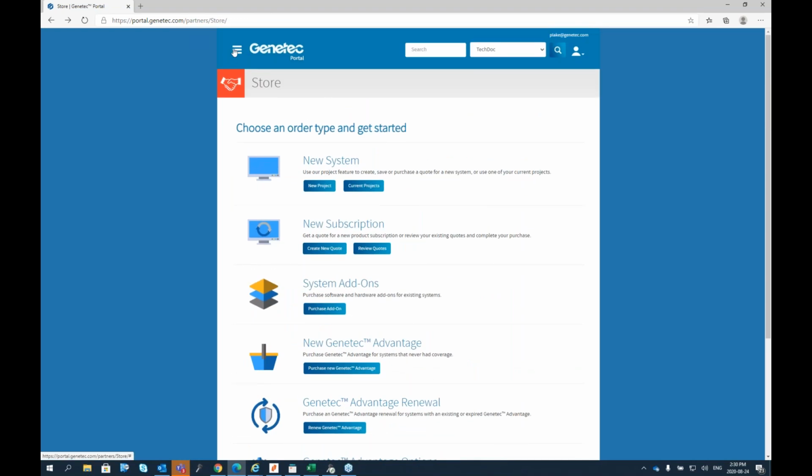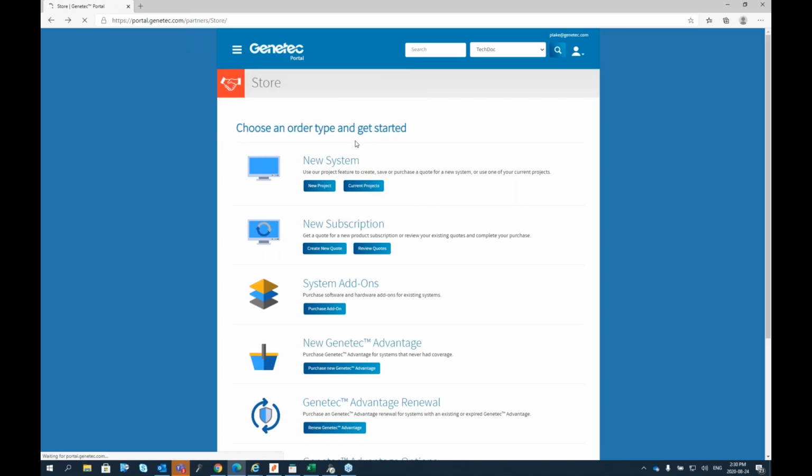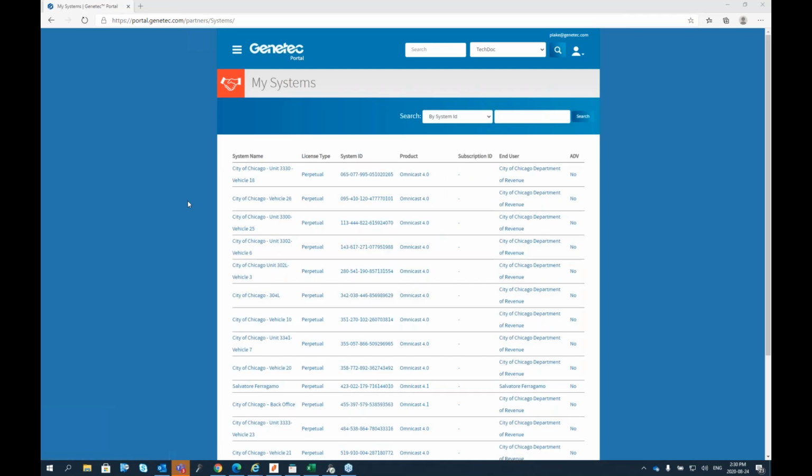Now you can also go up here to the 3 dots. And this is a handy little resource to have as well for the My Systems tab. This way, as you know, sometimes you send us a quote and you don't know the system ID, but you know you're the integrator of record for it. Bear with me just one moment. And everything will pop up here.